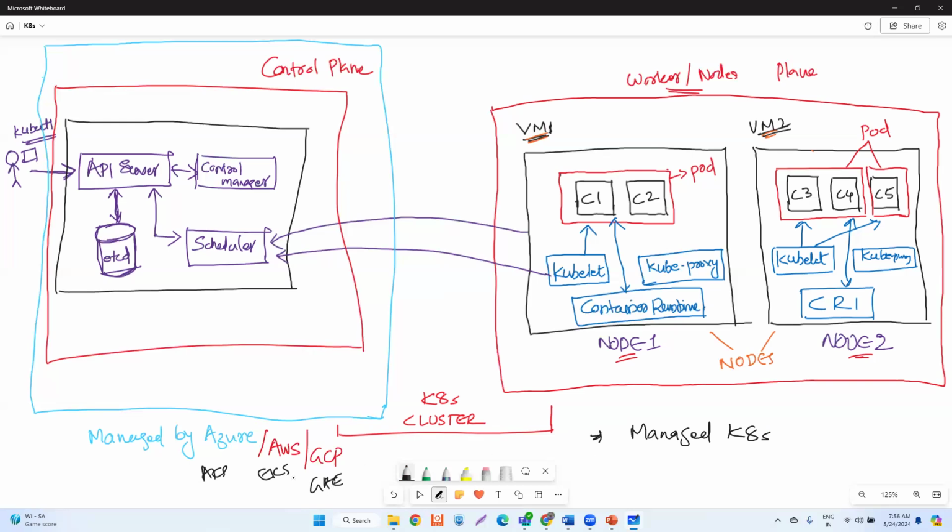And if it is not managed by any of these cloud providers, or we need to manage the control plane and the worker plane ourselves, then we need to go with self-hosted Kubernetes. So the main difference is that in managed Kubernetes, the control plane is taken care of by the provider. In self-hosted Kubernetes, we need to manage the control plane and the workers.